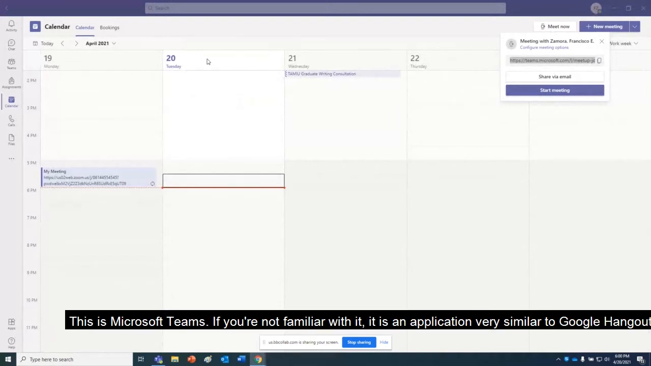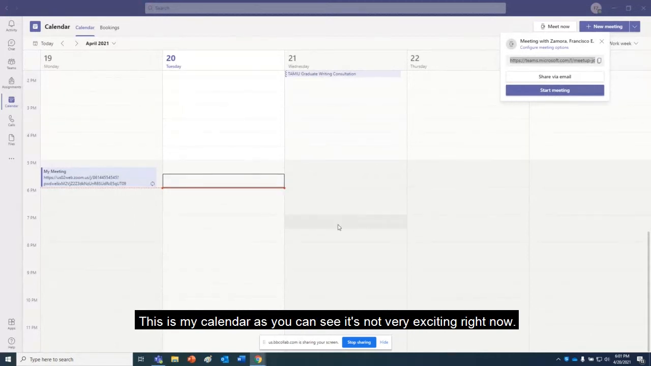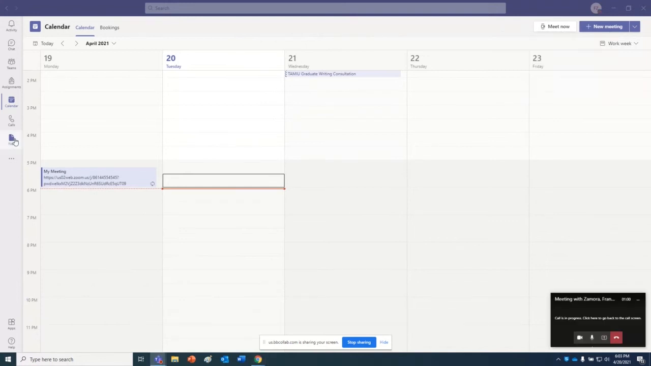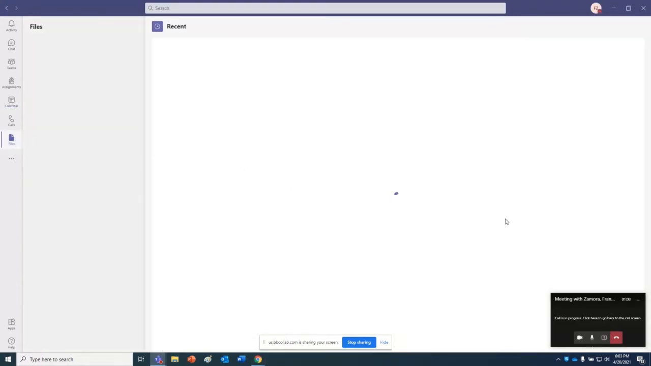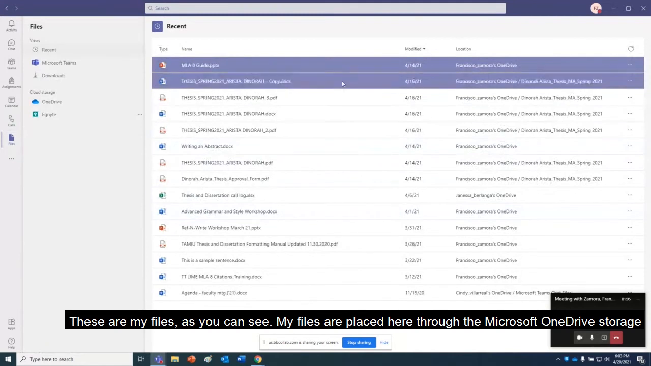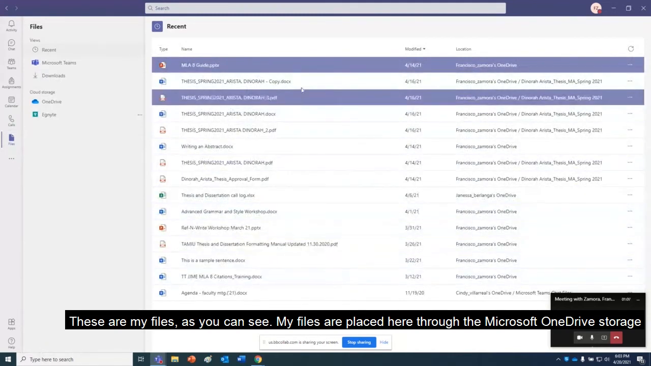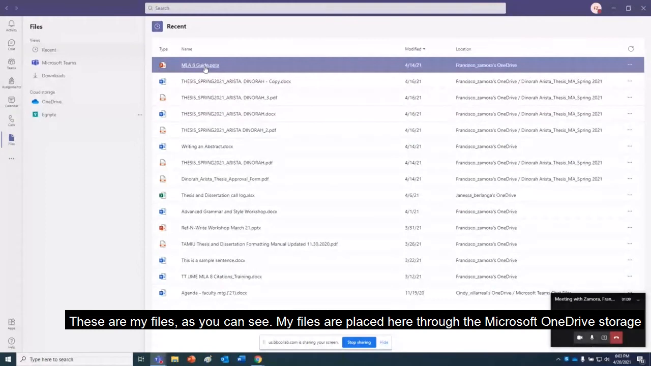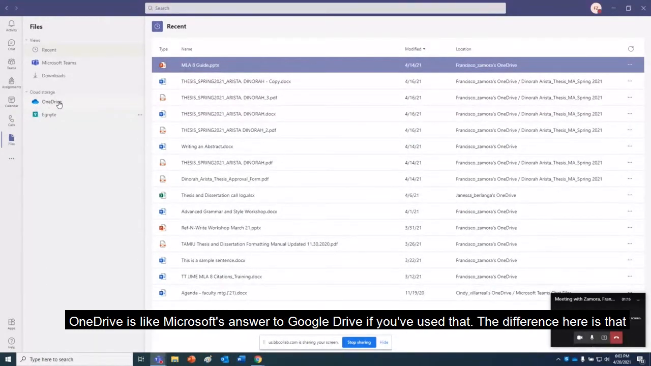This is Microsoft Teams. If you're not familiar with it, it is an application very similar to Google Hangouts. This is my calendar. As you can see, this is not very exciting right now. These are my files. As you can see, I've got a bunch of them. My files are placed here through the Microsoft OneDrive cloud storage. OneDrive is kind of like Microsoft's answer to Google Docs. If you use those, it's very similar.